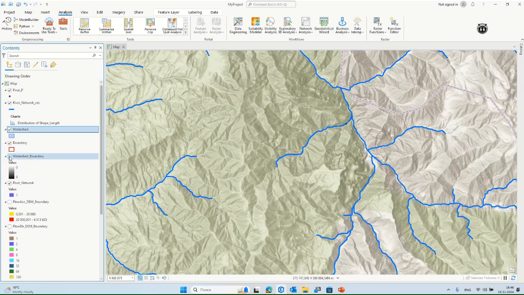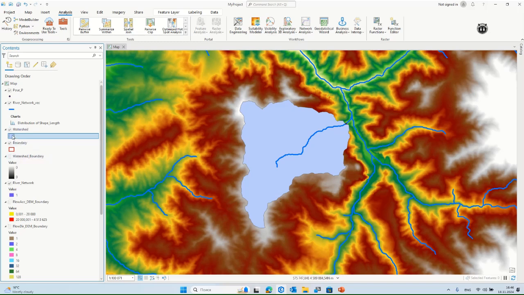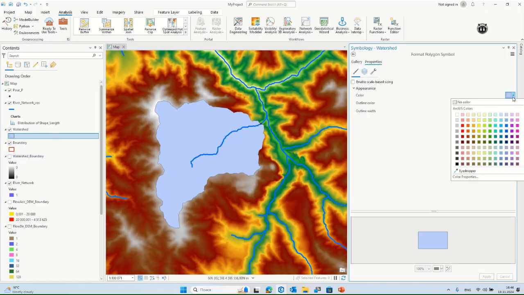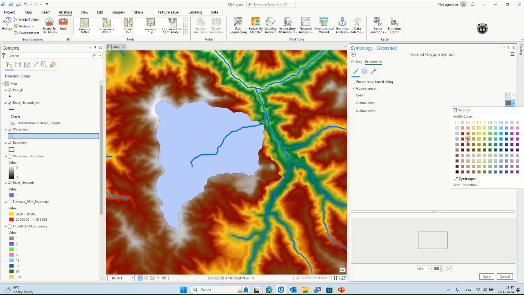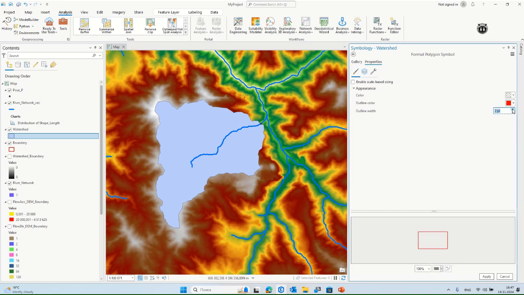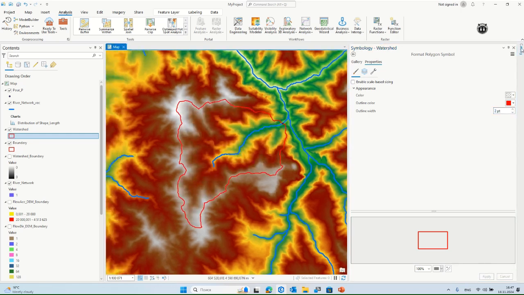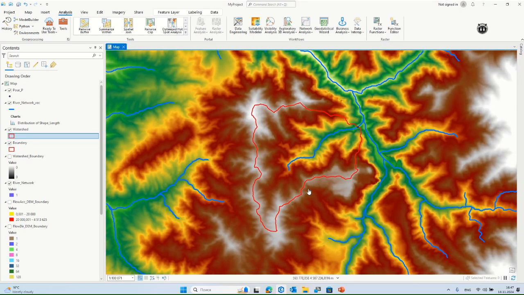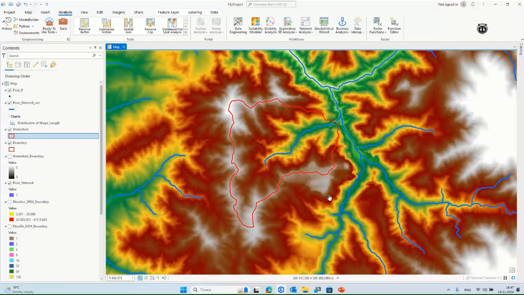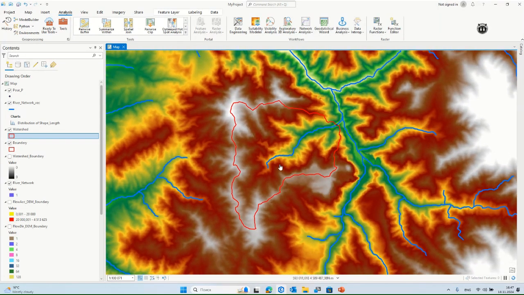So I turn off this, double click, no color, but this is the red. Increase the boundary, apply. Okay, here it is, the boundary. If you see, the boundary is delineated along the highest point elevations, the white. I can see the same information in 3D formats, but this is better, you understand the meaning of the watershed better.